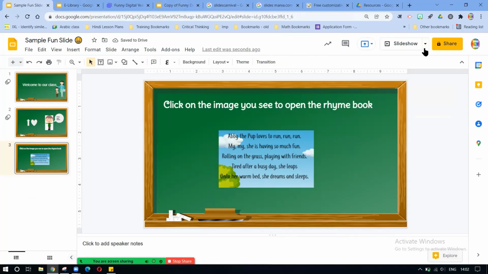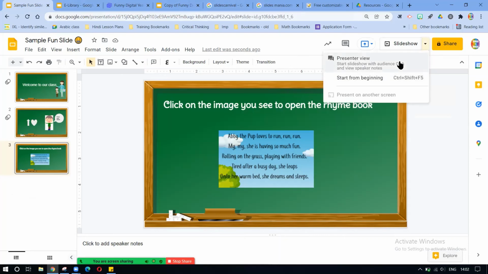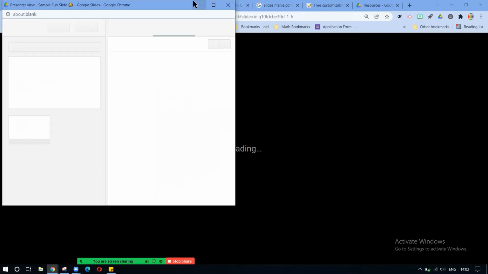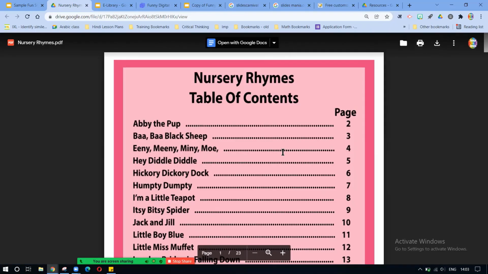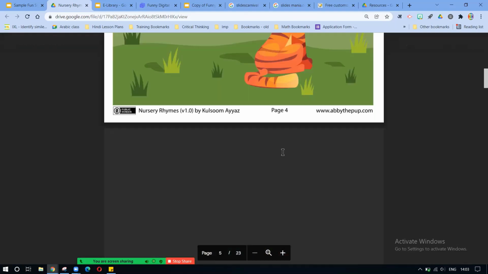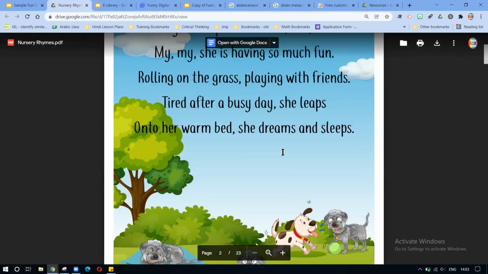Okay, so when somebody presents it or publishes it on the web, let's look at it in the presenter view. Now when I click on the image you see to open the rhyme book, it is going to open the book, and whoever wants to read it can go through it, or if they want, they can also get a printout. So this way you can also actually create a library. You can see Baa Baa Black Sheep, Eeny, Meeny, Miny, Mo. So there are so many rhymes that a parent or a teacher could take a color printout and keep it in their classroom.